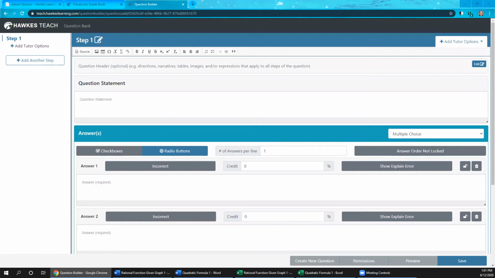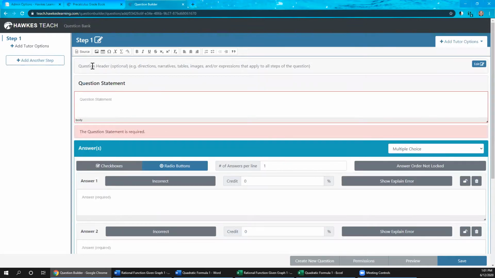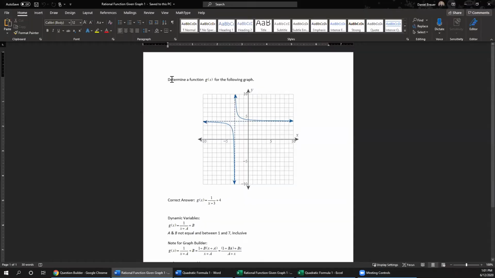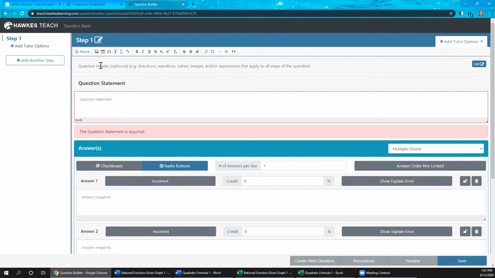So first of all, we want to create a question header and a question statement. Question header is optional. You do not need that. It's generally for things like when you want to have more than one step in a question. The question header would be the thing that's common to all of the steps, and then the question statement is going to be what happens in that particular question. So for this one, I want the question header to be the part where we say determine a function g of x for the following graph. So let's just go ahead and I'm going to copy that and paste it in. It's not going to paste exactly.